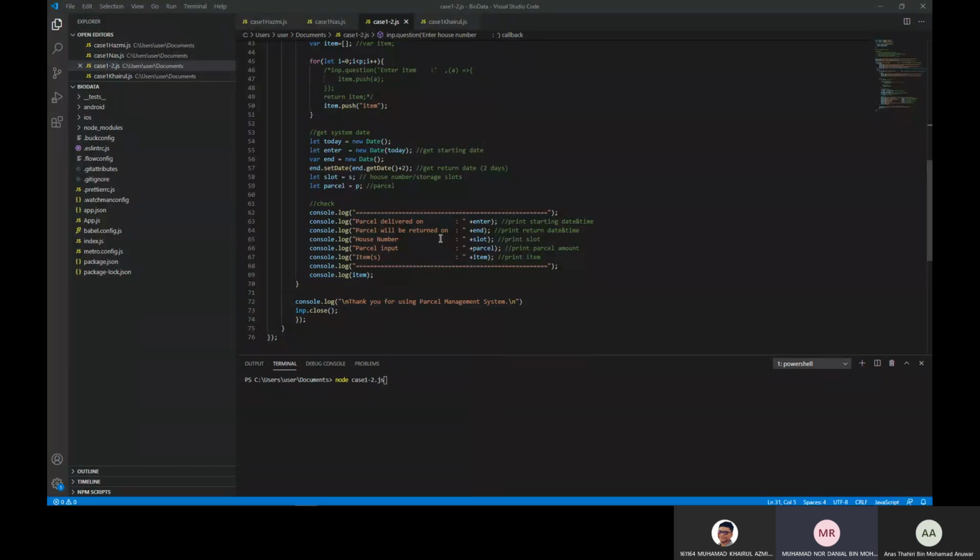Basically, it gets the starting date, which is the current time right now, or today. And then var n is new date. So they add send date and get date plus 2. So it gets the return date, which is 2 days added to the starting date, which is today. So 2 days from now.